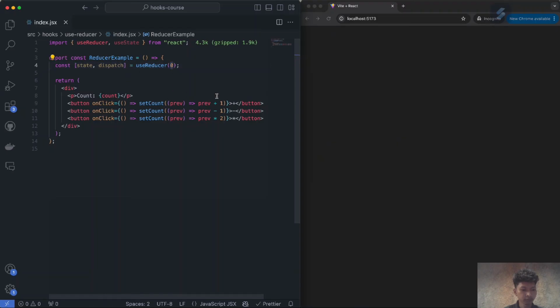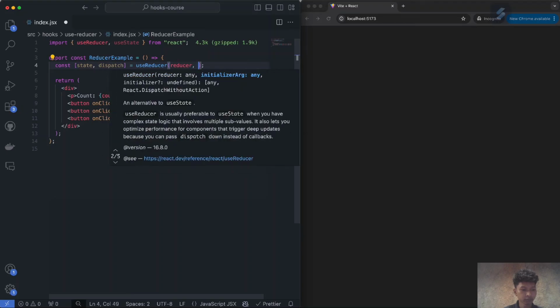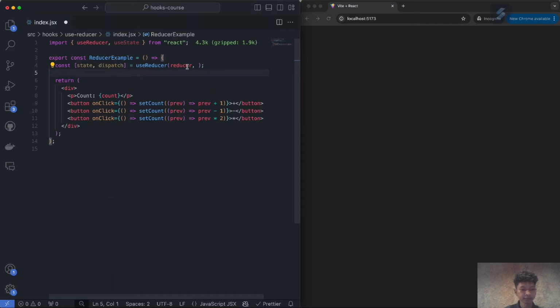Now inside of our use reducer over here, we want to pass 2 things. We want to first pass a reducer function, which we will create in a second, and we also want to pass an initial value for our reducer. So similar to how we had it before, the count equal to 0 over here, we want to pass an initial value for this reducer. A reducer state will be in the format of an object. So we'll pass an object with a count inside of it and an initial value of 0.